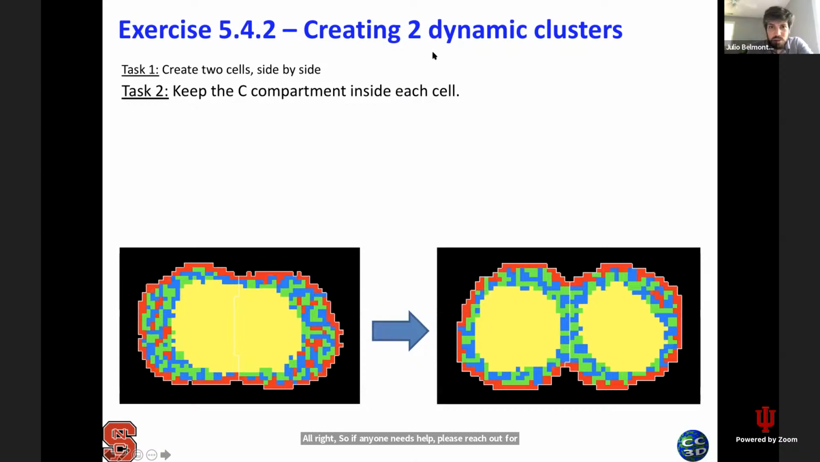Okay. So now, if you got 2 cells and they should not look very good, let's proceed to the second task, which is to change your energy so the C compartment stays inside the cell. It does not preferentially glue to the C compartment of the neighboring cell. So go from a picture like here on the left to a picture like here on the right.